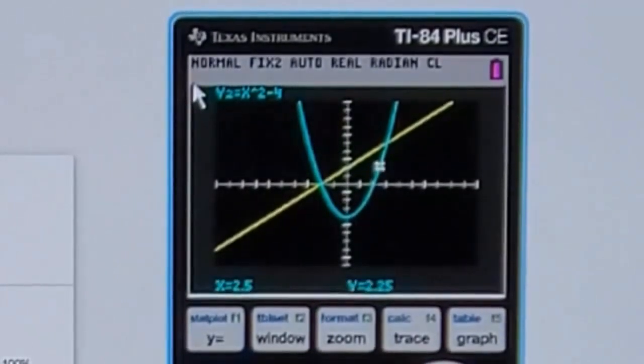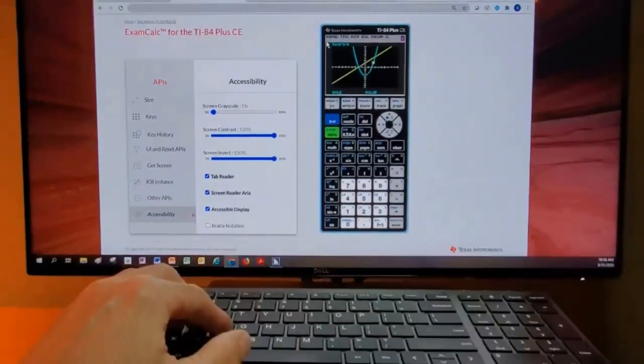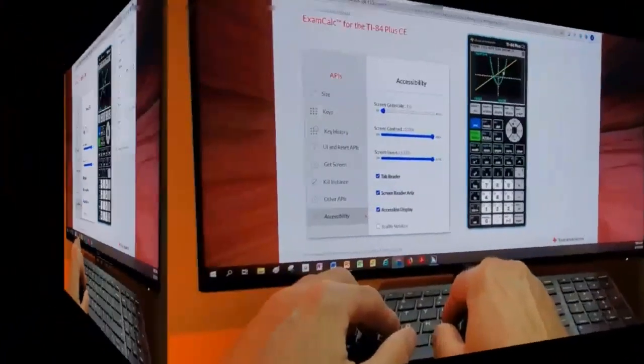So here you can hear that I turned on what we call a graph sonification feature.